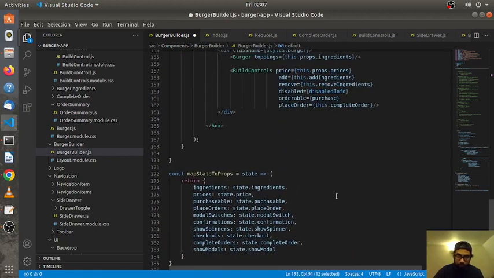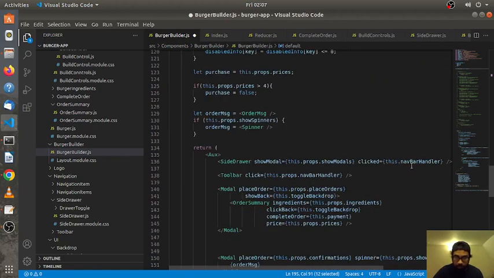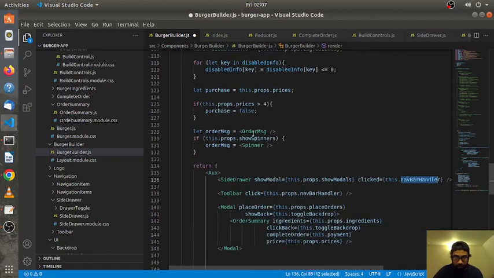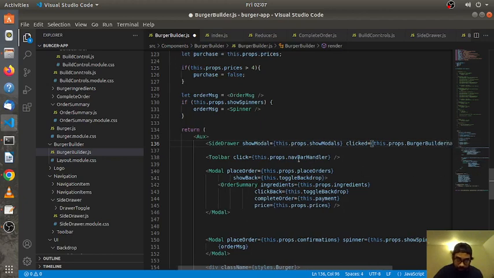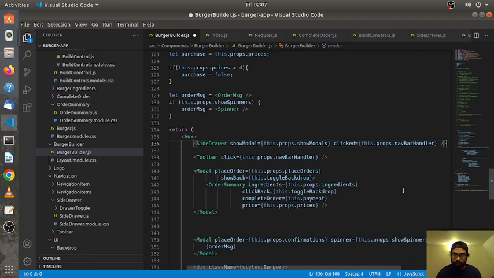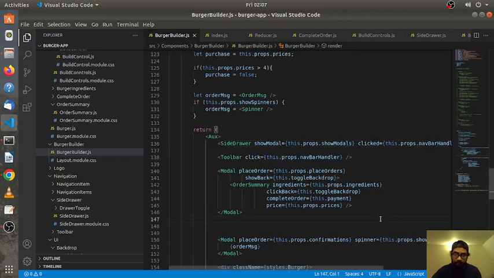Previously, as you can see in the side drawer, we were calling that function as it was declared in the class component, but we are no longer doing that here. We have to call that as props, because we are getting that function as props inside our burger builder component. And we have another navbar handler, so props.navbarHandler. Let's see if it's working.